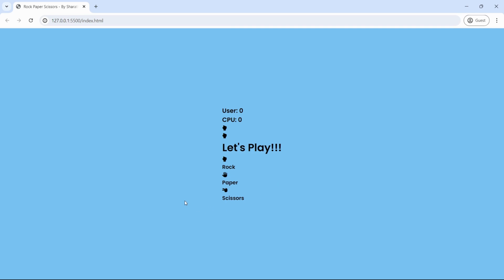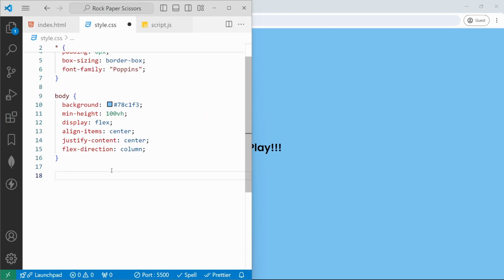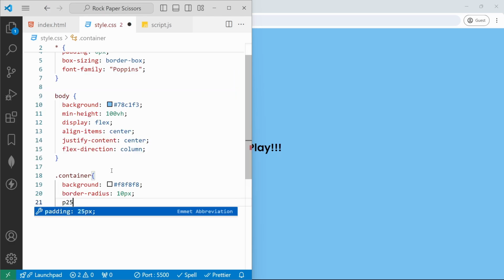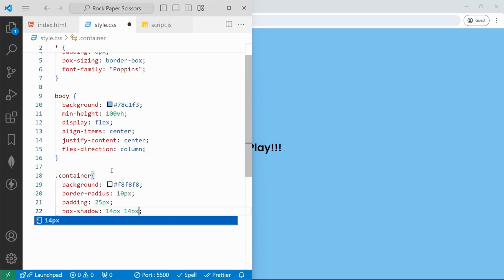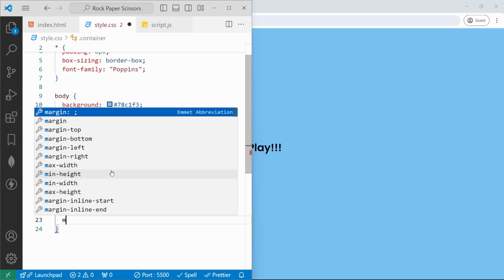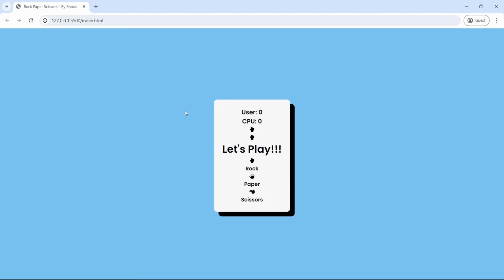Now we need to add the styles to the container. For that, here we are using a class. We need to set the class with the class selector of dot with the value of container. For this container, we'll set the background color as white, border radius to 10px, padding 25px, box shadow 14px, 14px, 0 and 0 of that position, and then color of black. Margin top to 10px. We'll set the text align to be center. If I save and go to the browser, here we can see the container styled with box shadow.